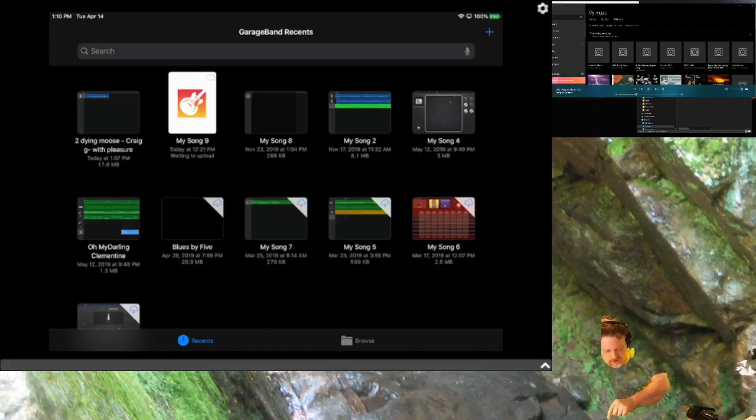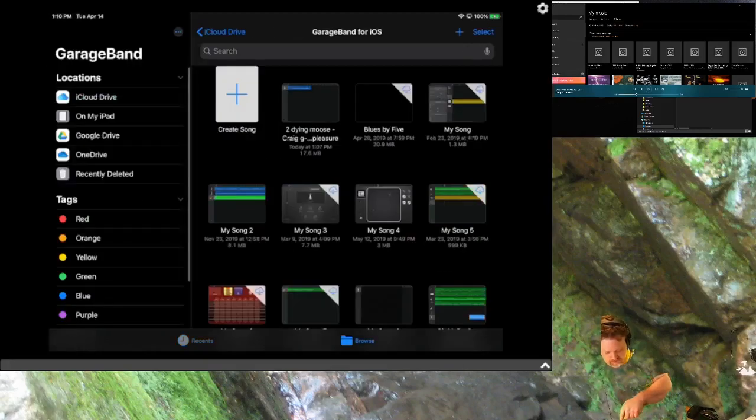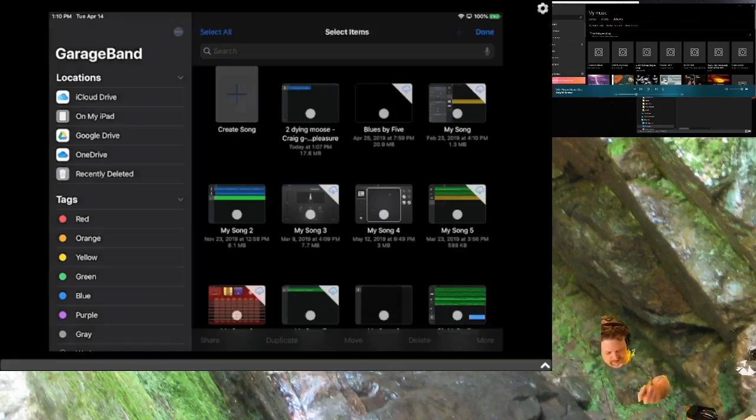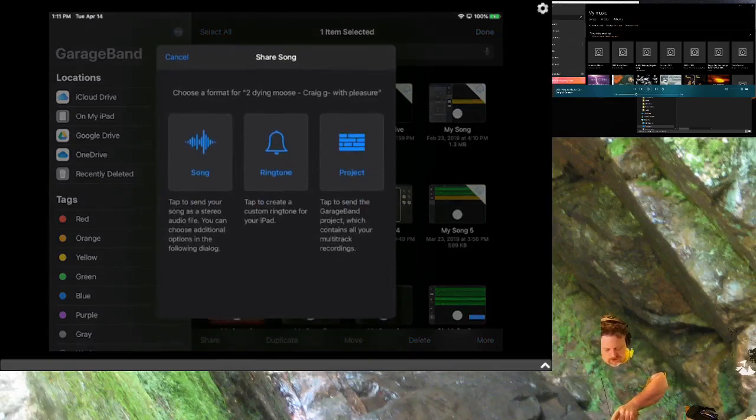Okay, so now I want to go to the Browse menu. And then I want to hit the Select icon up in the upper right, and I'm going to select my Dying Moose part for that, and I want to share it. So you see when I selected it, it pulled up the menu down at the bottom: share, duplicate, move, delete, more. Okay, so I want to share that. I want to share the song.